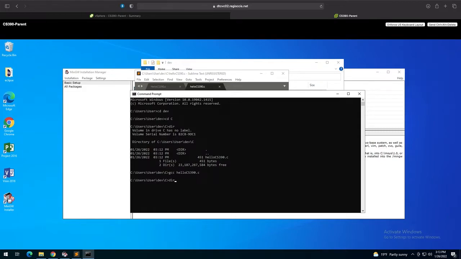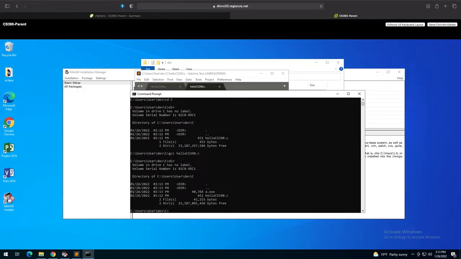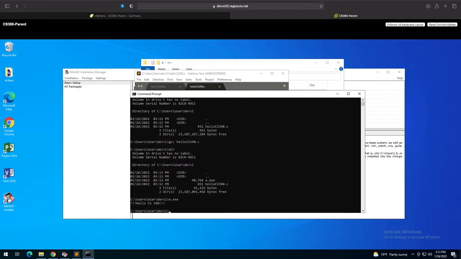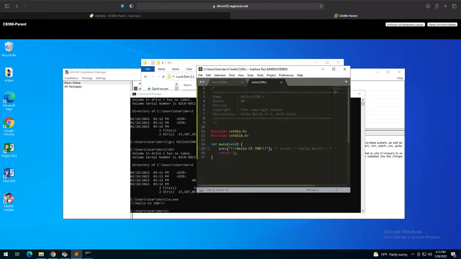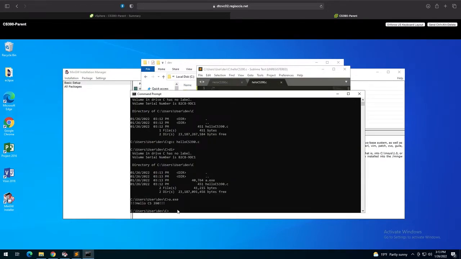And the other way you can see it works is that there is an a.exe that appears that was not there before. This is the compiled file that is in machine language, or the binary file. I mean, it's not really a binary file, it's an executable. You can now execute that, right? A.exe. And hello cs390 appears as the program says here. Okay, so it works, right?